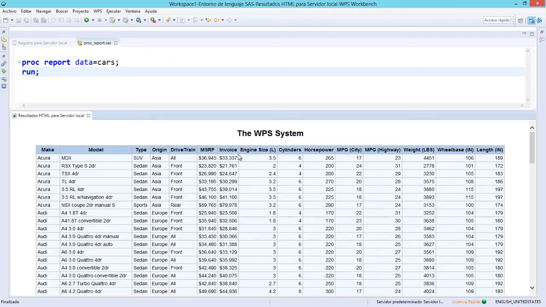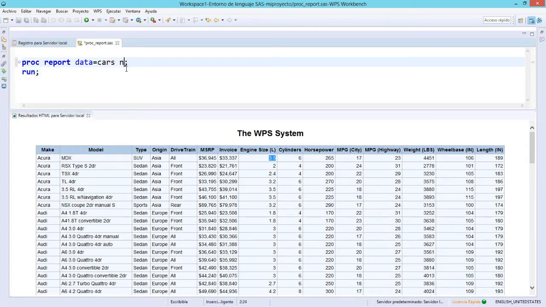SAS is using by default the labels of the variables, and it is also keeping the same format. Now, as you can see, the character variables are aligned to the left, while the numeric variables are aligned to the right. As I said before, we're gonna always use the NOWINDOWS option to try to keep it compatible with other SAS versions.